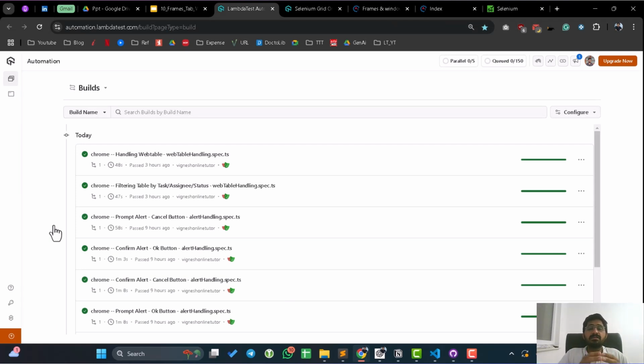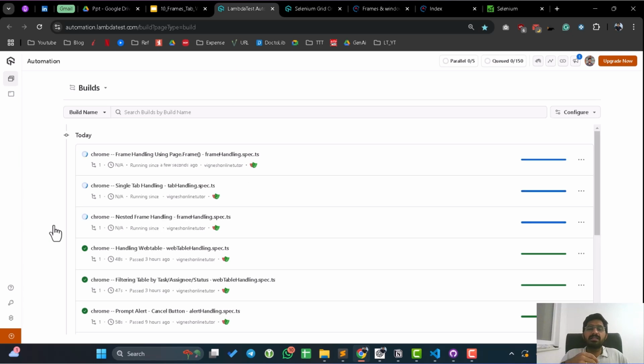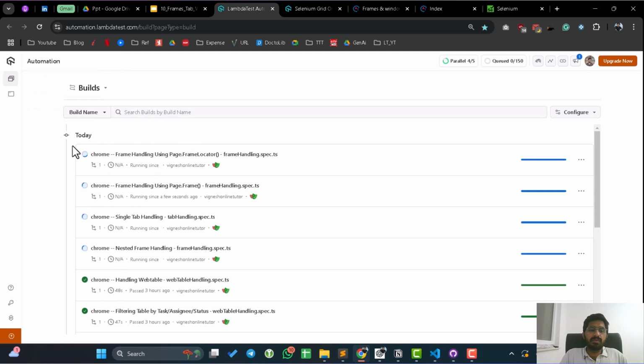We have first learned what is a frame, what is an iframe, what is an inner frame, and how to handle an iframe. We can handle it in two ways. One is by using page.frameLocator and another is by page.frame. And we also have seen how to handle the nested frame, which means first you have to move your control to the first frame, and from there you go to the second frame. This is how you will handle the frame and nested frame in Playwright. So you can see the test is getting started. Maybe it will take 30 seconds or a minute to complete. So let us wait until the execution is over. In the meantime, let me continue reiterating the other topics which we just learned.